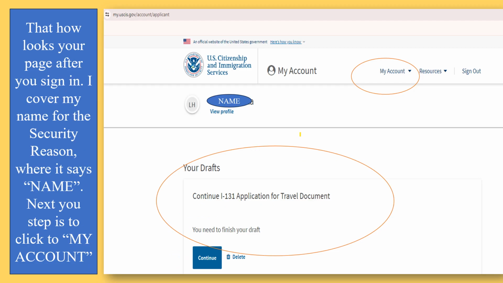Okay, next. That's how it looks, the window, when you already sign in into your account. I cover my name for the security reason, where you see that blue circle and it says name. Next, your step is to click to my account. I circle that with an orange color.